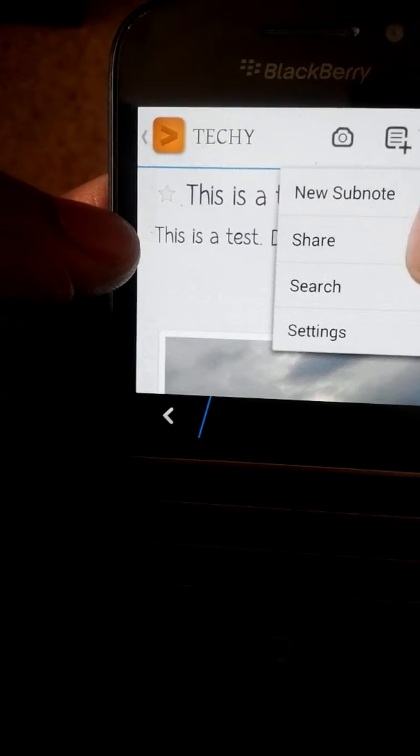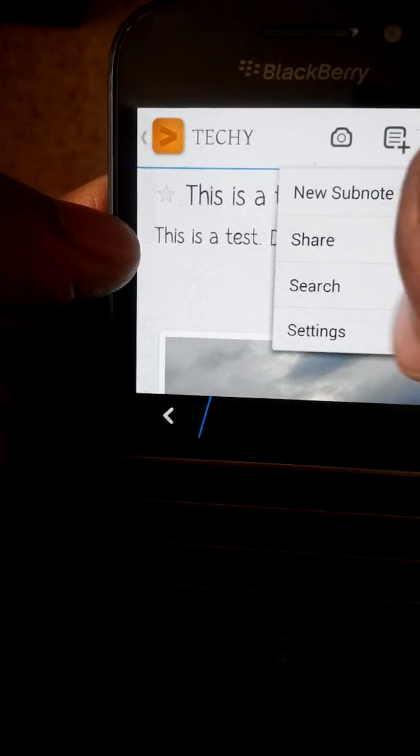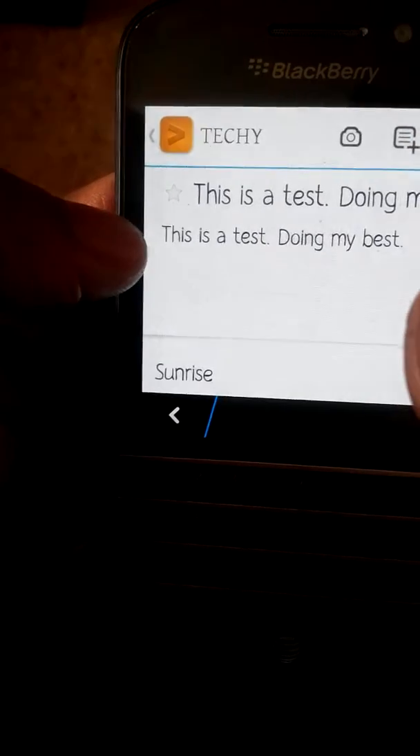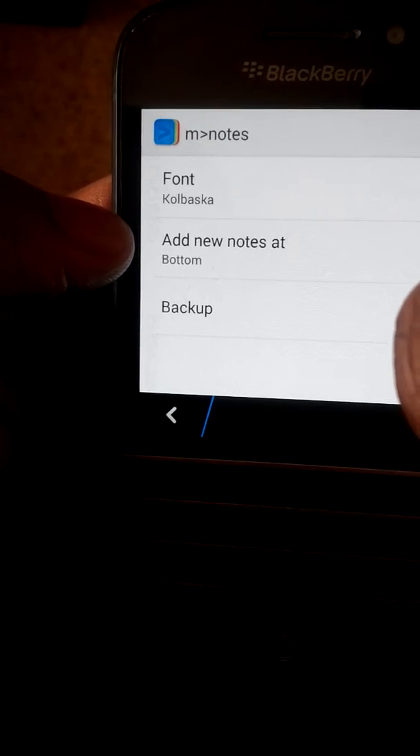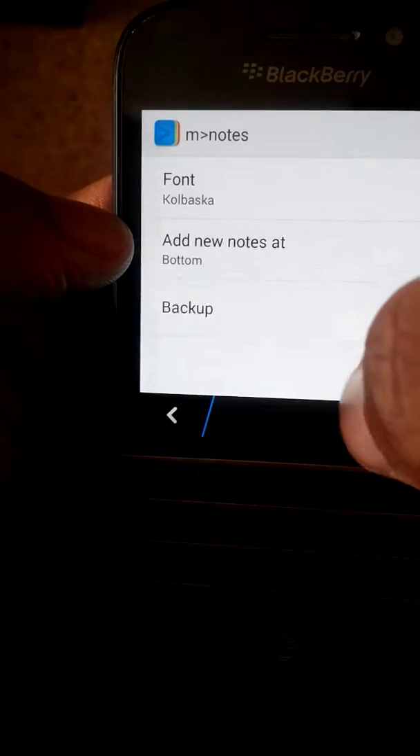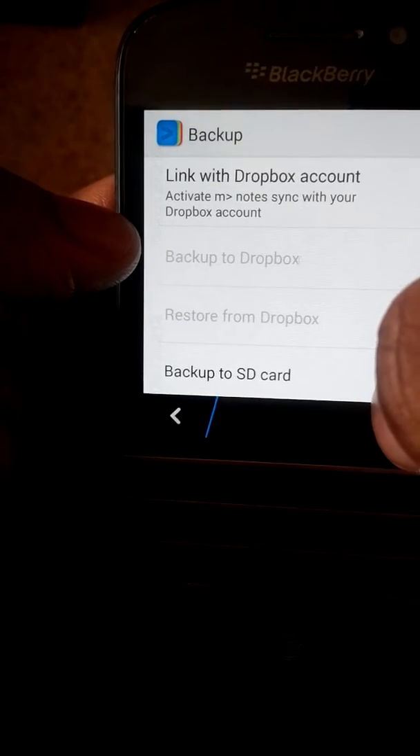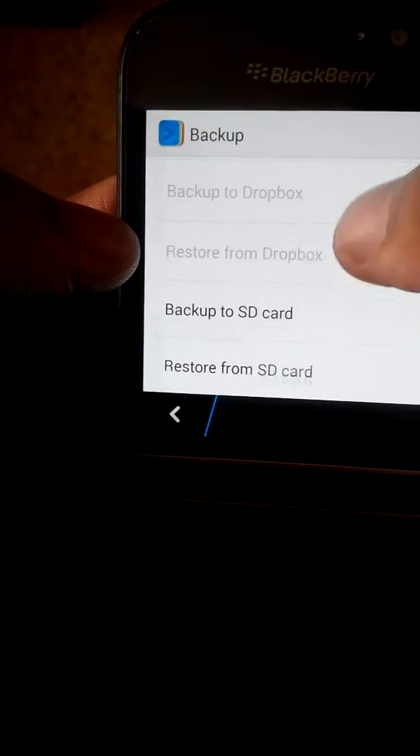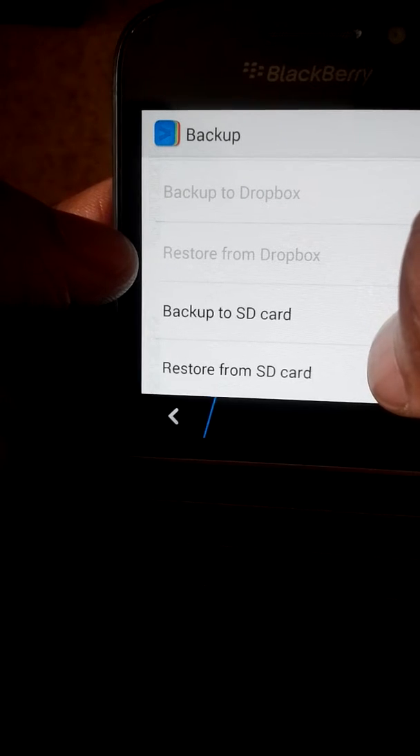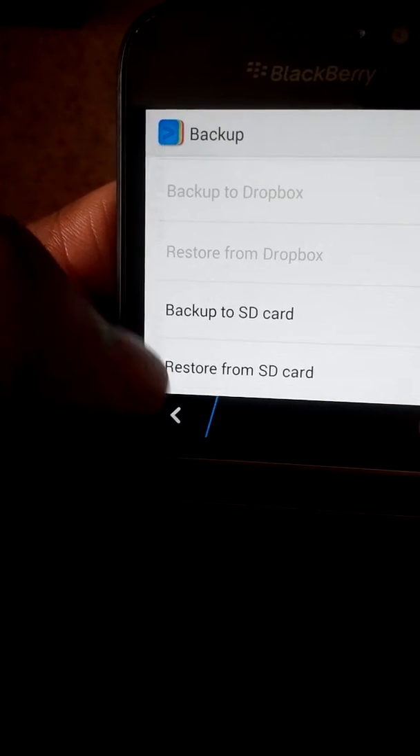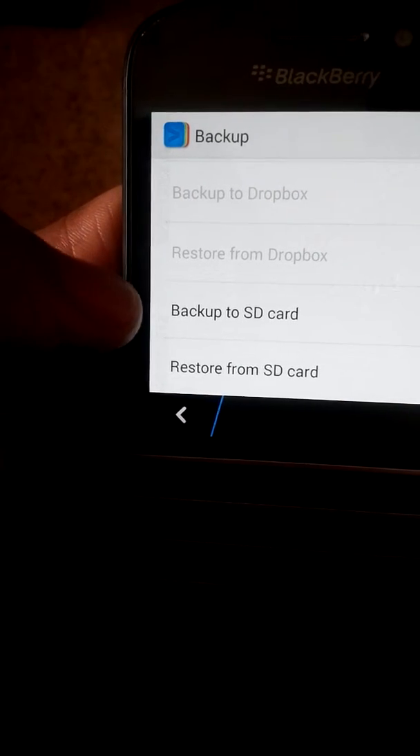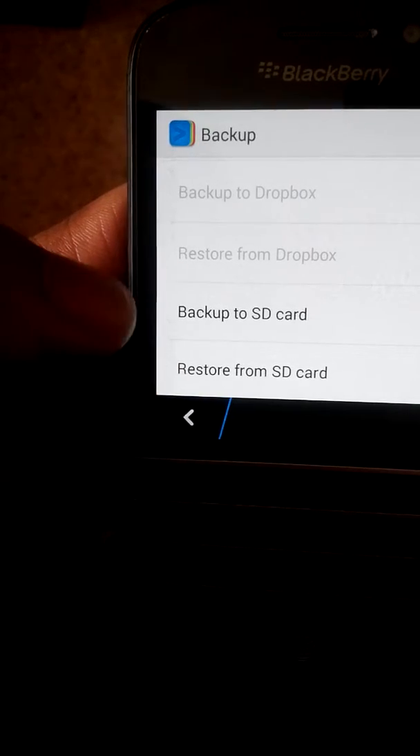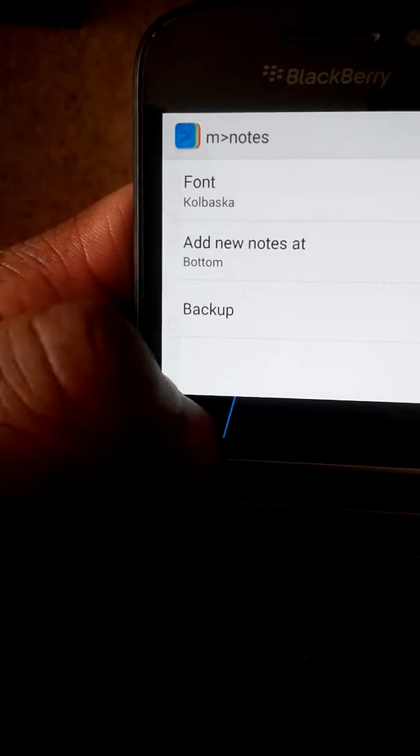Hit the three dots again. If you have more than one notebook or notes, you can search. Let's go to the settings. Say I wanted to back this up, not export. I can link this with a Dropbox account, or I can back up to my SD card. I can also restore from an SD card in case I have to wipe the device. Of course, you're able to restore your notes back onto the app. So that's pretty cool.